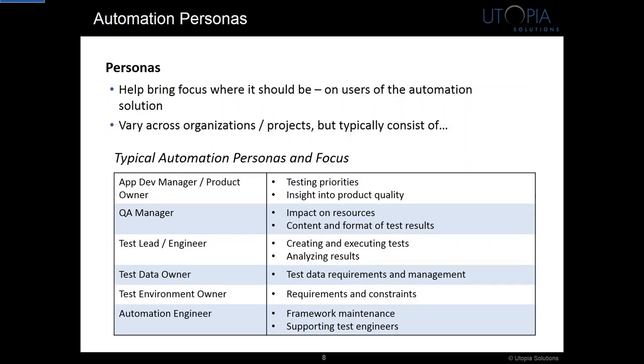So personas help us think about how the different roles in the organization will be using the solution and how they'll benefit from it and ensure that they're represented. So from an automation implementation, certainly the actual roles may vary, but typically consist of what I've listed here on the slide. We have an app dev manager or a product owner, and they have input into the testing priorities, and they need insight into the quality of the application. So the automation solution needs to provide that.